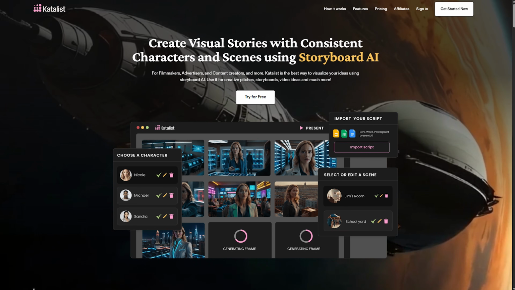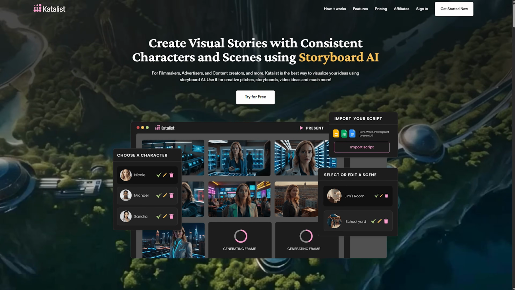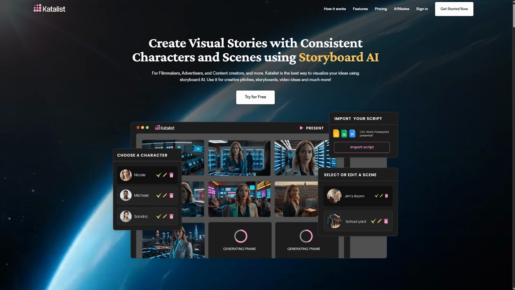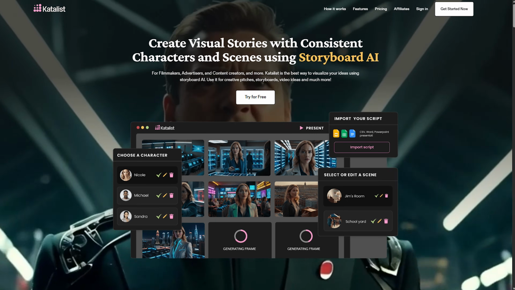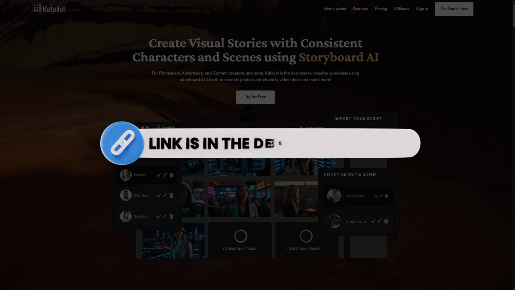And if your goal is to grow a channel, increase watch time, or eventually earn ad revenue from AI-generated content, this is exactly the kind of workflow you should be learning right now.